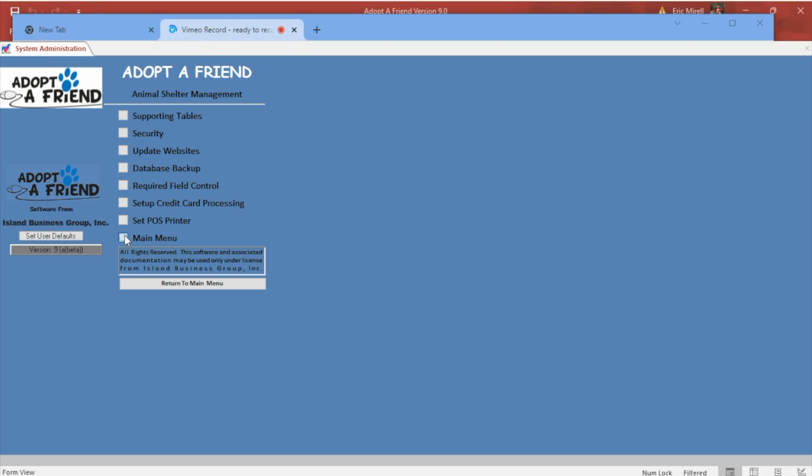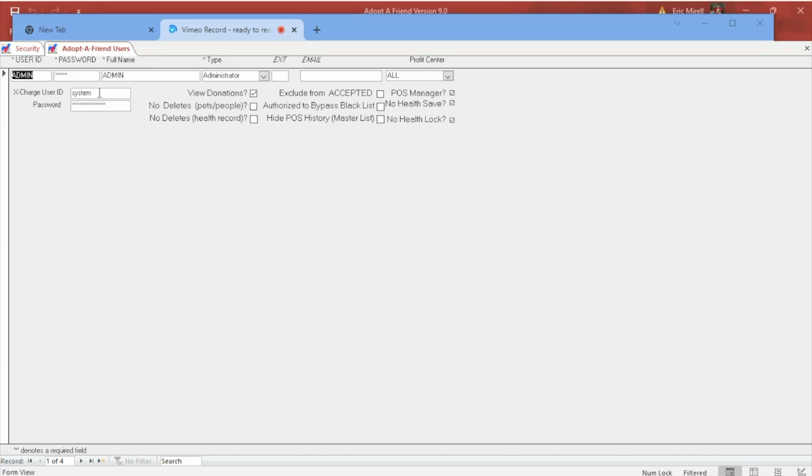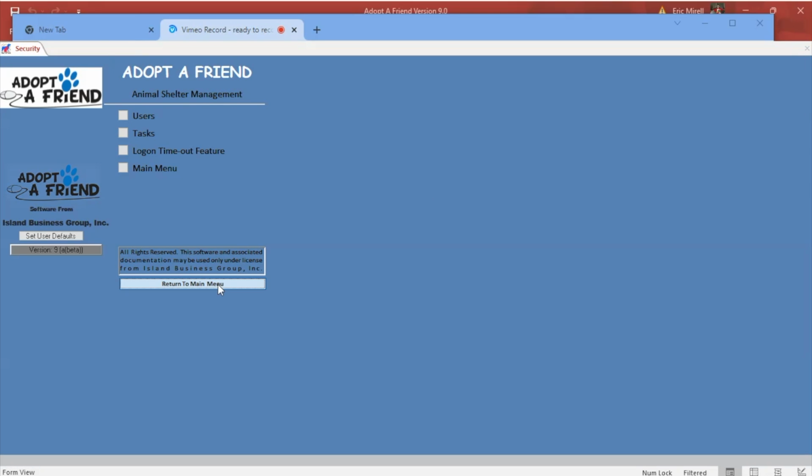I'm going to jump into system administration, into security, and into users. As you go through your different users, this is where the X Charge password goes. So it's transparent. Somebody logs in with their username, they are allowed to use the credit card processing. It'll happen automatically. So that's pretty much all the setup that you need. And the next step is to go over into the point of sale and actually start taking some payments.